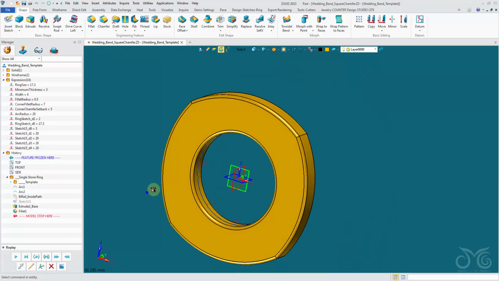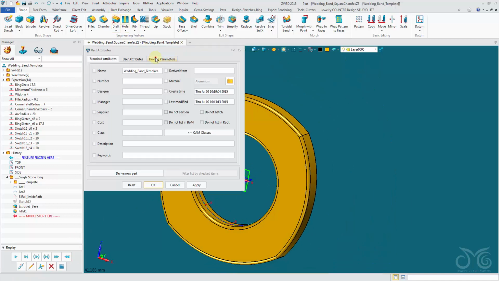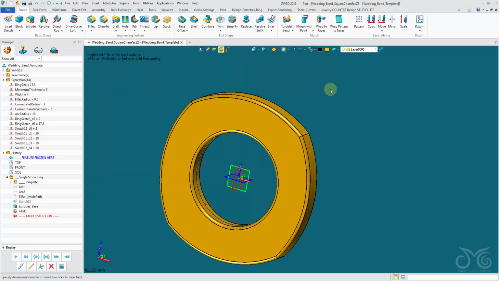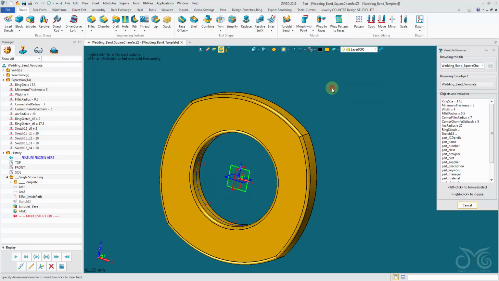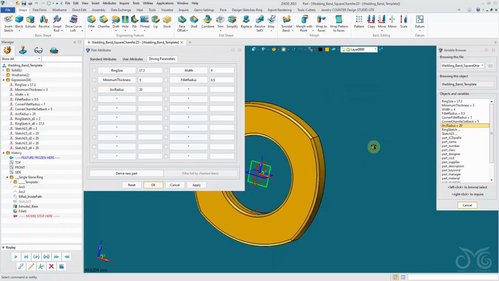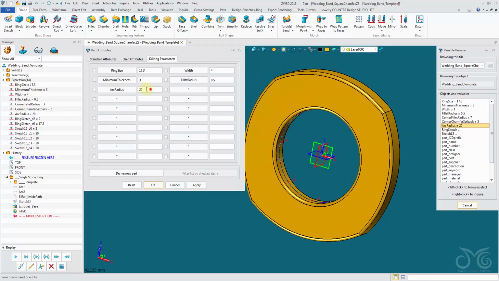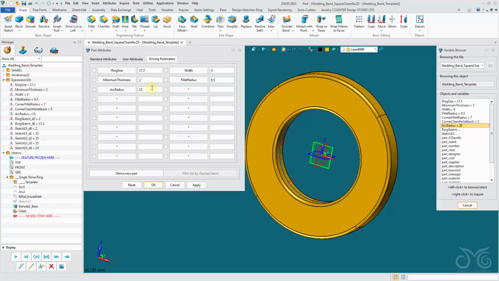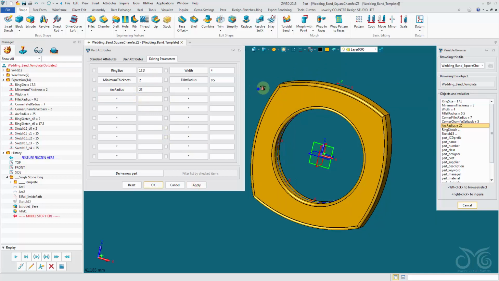Delete the chamfer, attributes, part. Let's get rid of that chamfer. We can left click, okay, instead of middle clicking, you can simply right click, browse variables, we're going to replace it with the arc radius. Okay, and now you can see we can play with this. Remember, this isn't a minimum thickness anymore, so we may want to change that terminology, but I'm going to leave it as it is for now. 25. Okay.